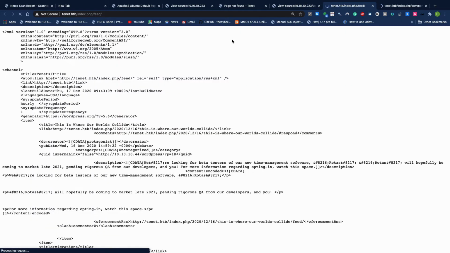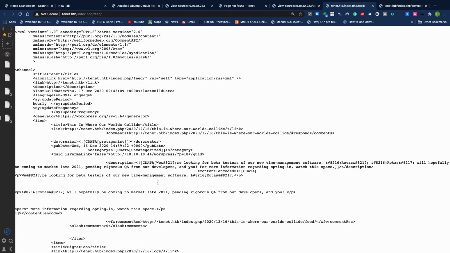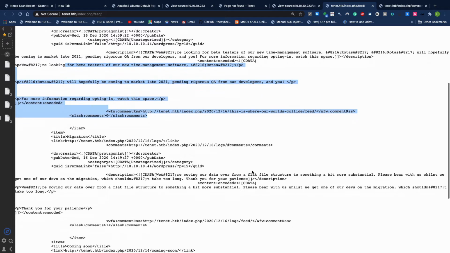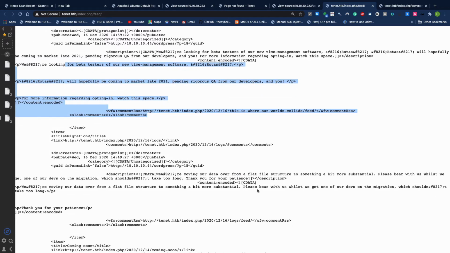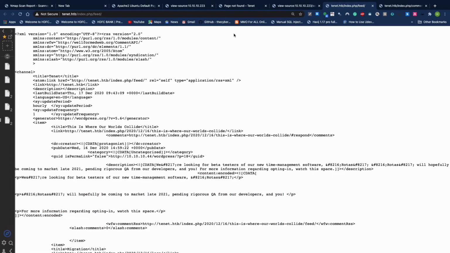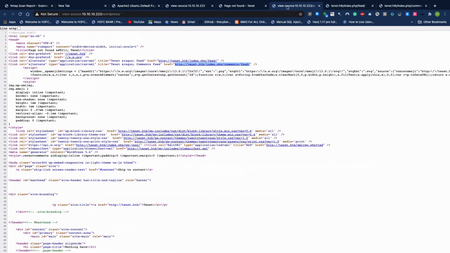When you open this page and look at the comment section, this is a description: we are looking for beta testers for our new time management software, and after that some information here. We didn't identify any simple information. Please bear with us. Whitelist is log, something is going on, and if you check, the other links are mentioned there.